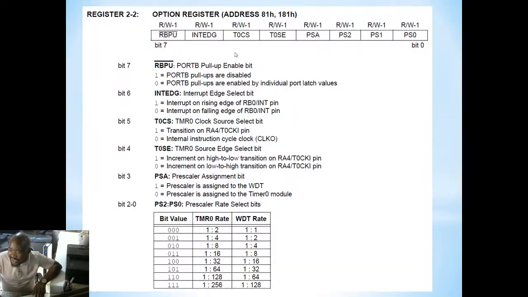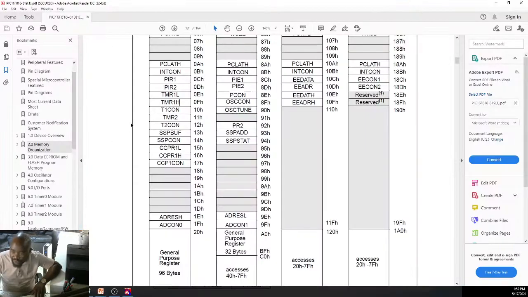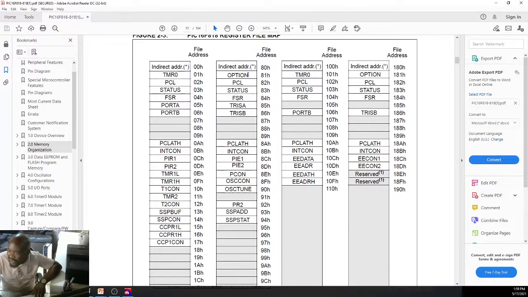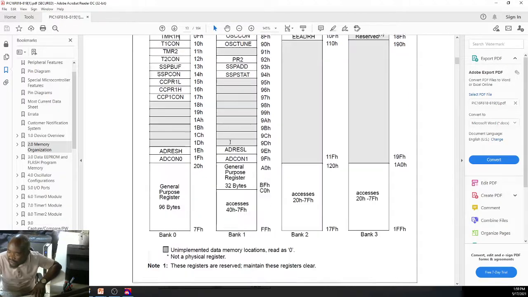Looking at bit 6 of the option register. To do rising edge, we need to set bit 6 of the option register. And now, another question is, where is the option register? In which bank do we find the option register? There it is. Option register is in bank 1.